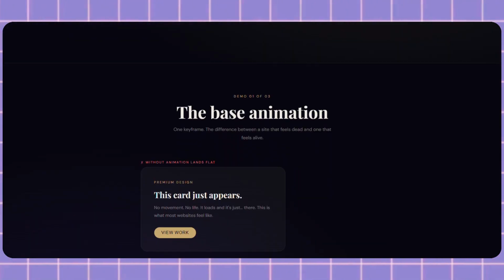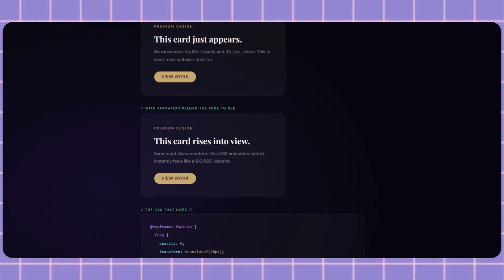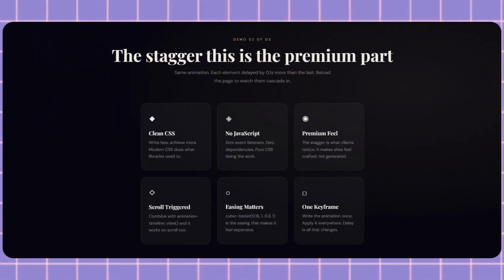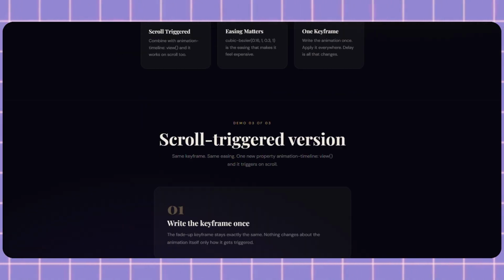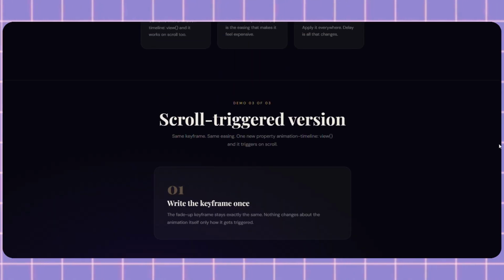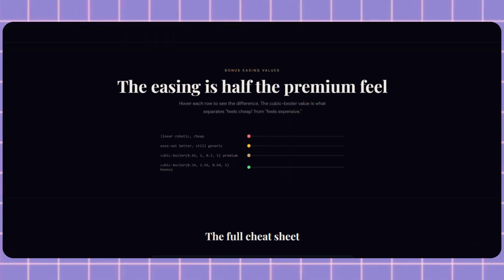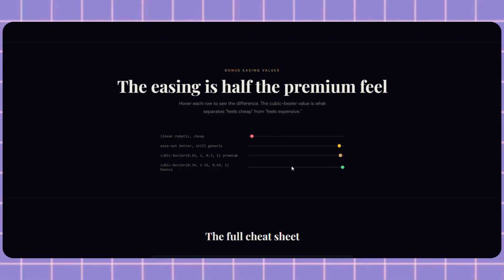What makes Apple's website feel premium? It's not the fonts, it's not the colors, it's the way everything moves when it loads. Things don't just appear, they rise into view one after another with a slight delay between them. That animation is called the staggered fade up, and every luxury website, every funded startup, every high converting landing page uses it. So today I'm going to show you exactly how it works, why most developers do it wrong, and how to make it trigger on scroll too.